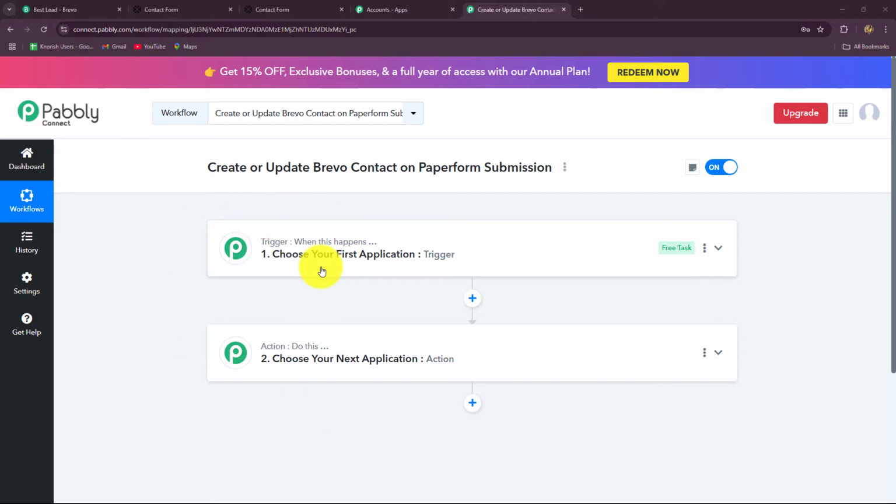Now, let's suppose my objective is that as soon as a new form is submitted by a new lead in Paperform, automatically that lead should be added as a contact or updated as a contact in Brevo. For that, let's suppose I'm going to take Paperform as the trigger and Brevo as my action step. When we build the connection between these two applications, the action is going to follow what the trigger commands. Because when the trigger happens, that means when the form is submitted in Paperform by the lead, only then will the person who has submitted the form be added as a contact in Brevo, otherwise not. So after understanding the whole concept of trigger and action, let us start creating our automation step by step.